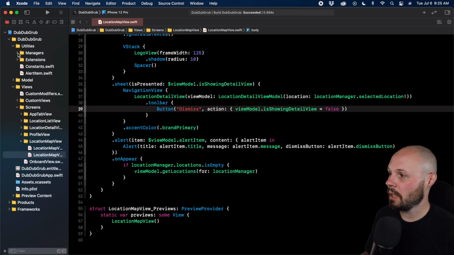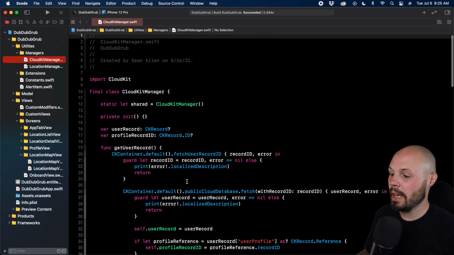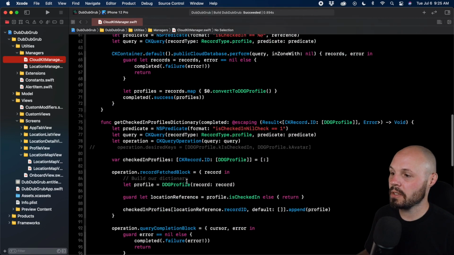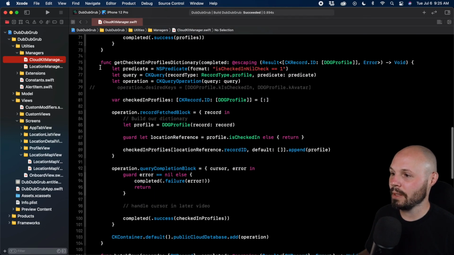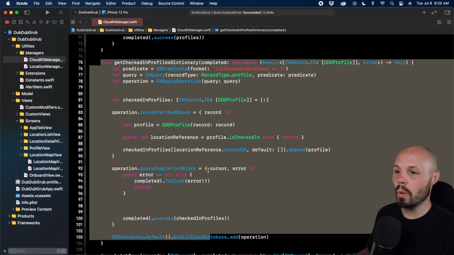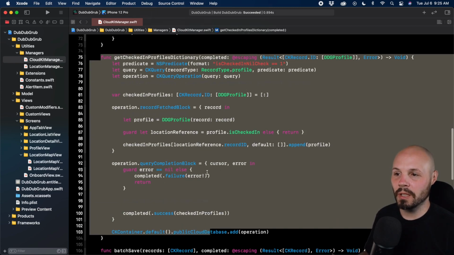So utilities, managers, CloudKit Manager, and what we're going to do, right? We did this get checked in profile dictionary right here. We're basically gonna do something very similar, except we're gonna tweak it a little bit. And I'm gonna write out this separate function, and then once I get it written out, we're gonna talk about why I chose to separate them and why I chose not to combine these very similar functions. But we'll get into that detail after I write it out. That way you can see both functions and compare and contrast.